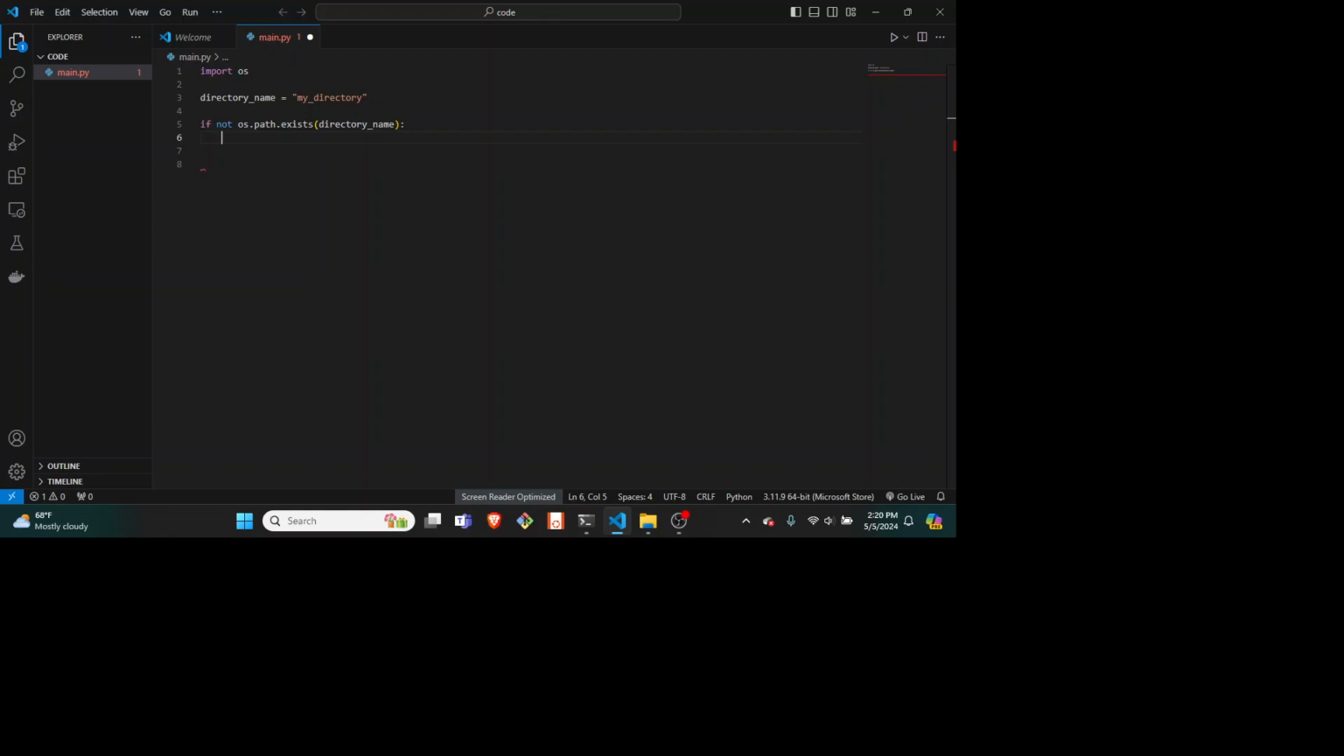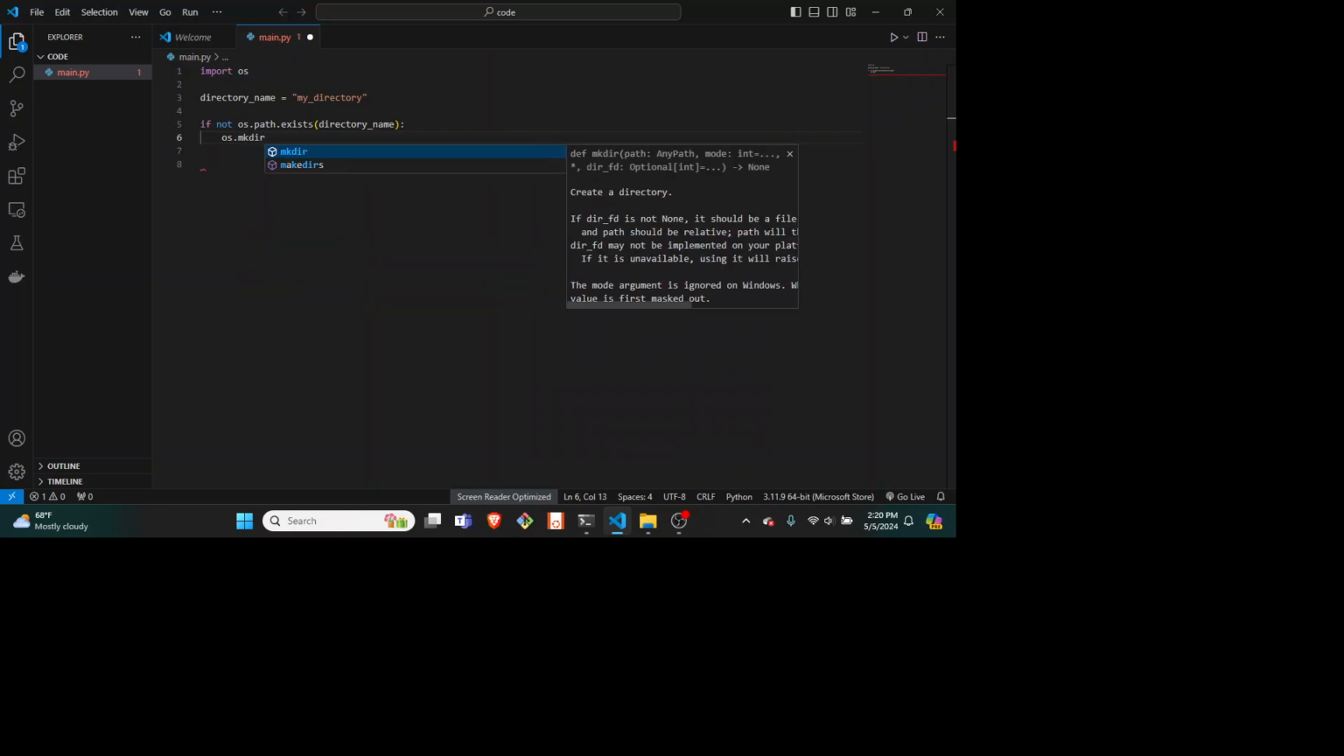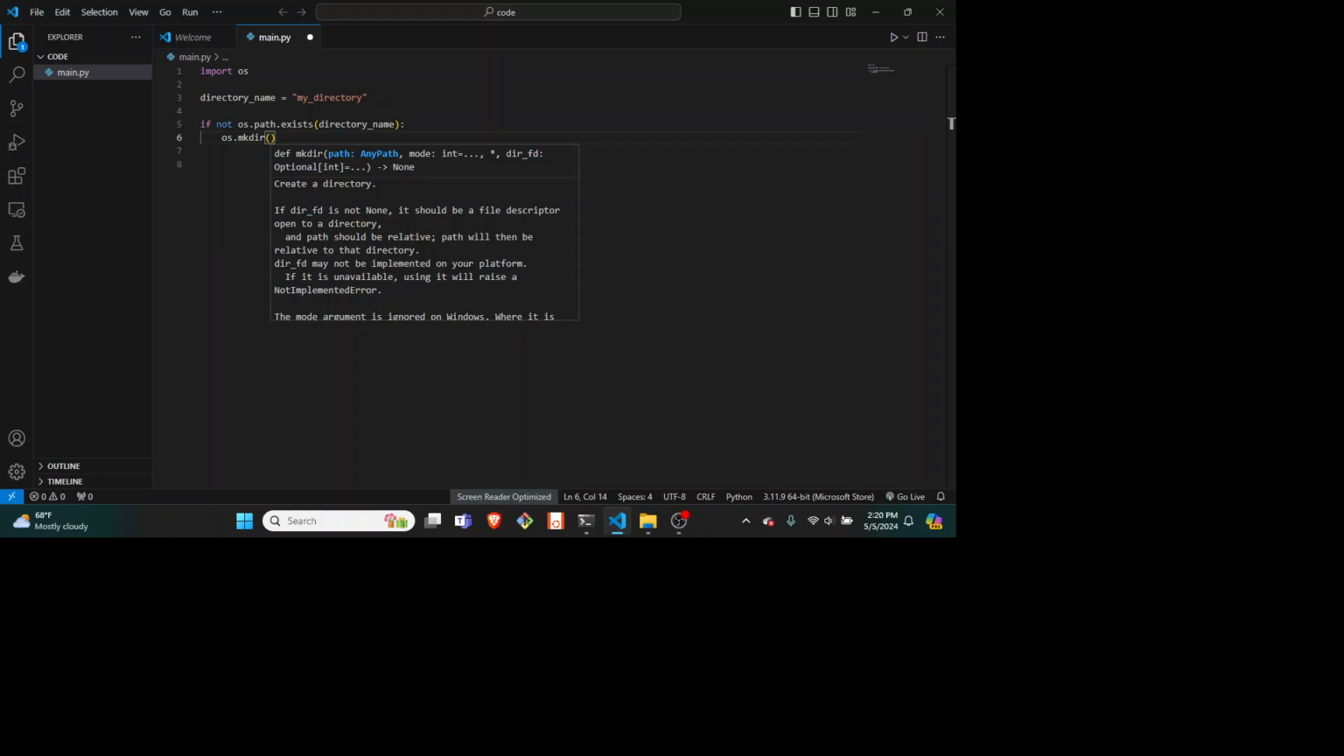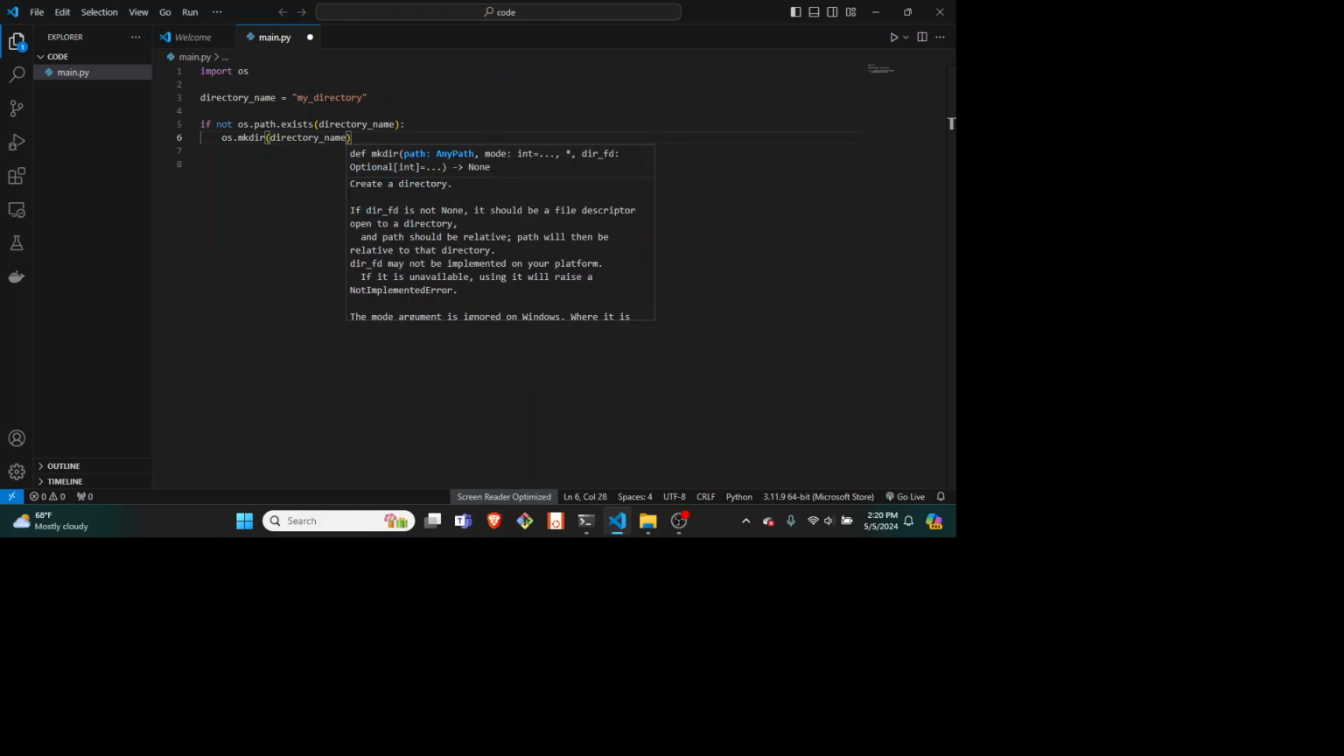So to make a directory, we're going to do os.mkdir and then parentheses, path colon, our directory_name. All right. So if this directory does not exist, it's going to create our directory. Otherwise, we just keep on going down the code.